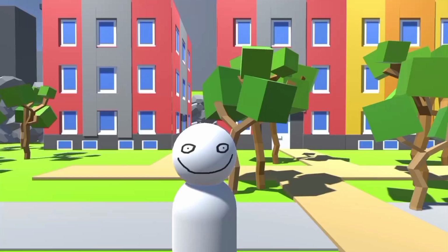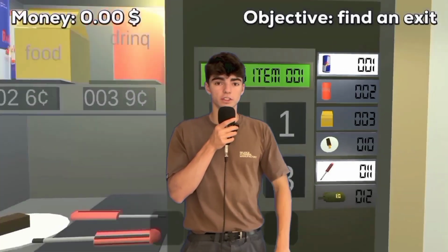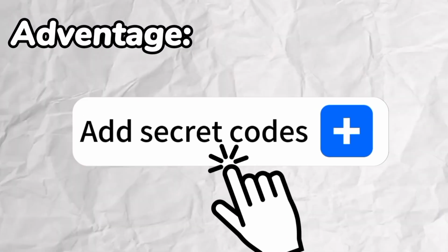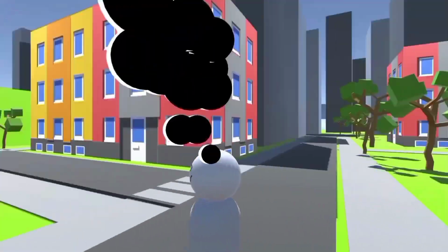But then I got the idea to add a numpad, where you need to type the code of the item to actually receive it. The advantage is that I can add some secret codes, which can then lead to some secret endings. However, that is only the bright side of the idea.